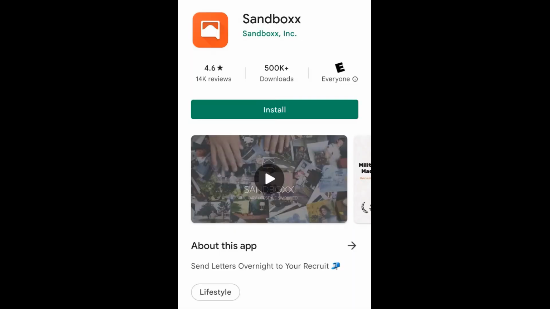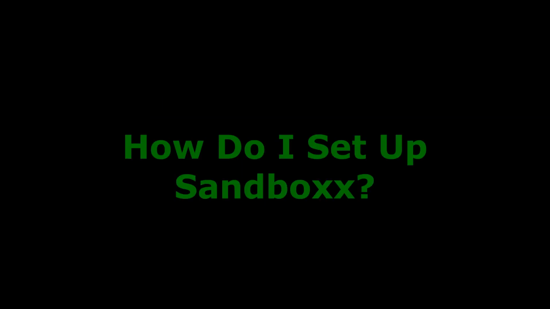You can also just go on the App Store and search Sandboxx. Keep in mind it has two X's at the end, so Sandboxx, all one word, and you can search it up. It should look like this with an orange icon. Hit install to get it on your device.